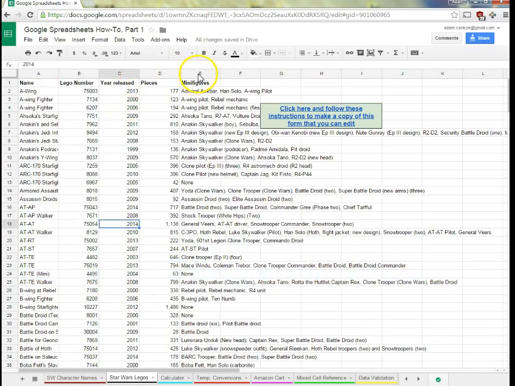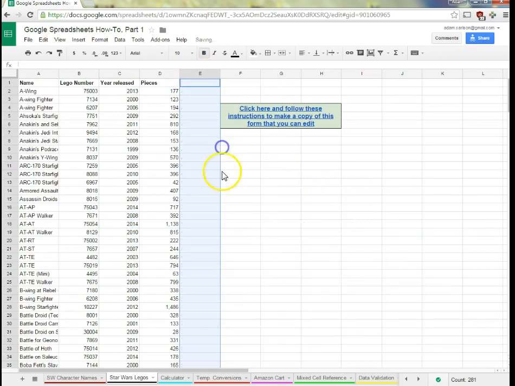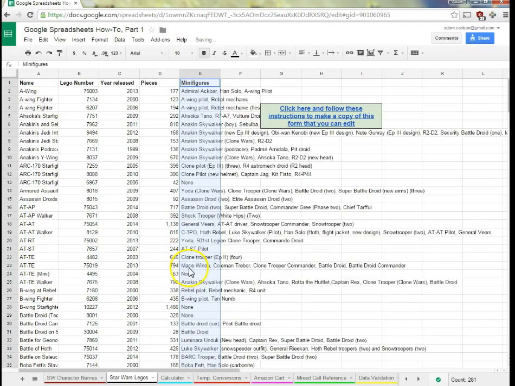I could also do that exact same thing with this column here. Right click on the letter or the number, and delete column. Now it's removed all the data as well as shifting everything over so I don't have the space here that I didn't need. By the same token, I can insert something in between here.